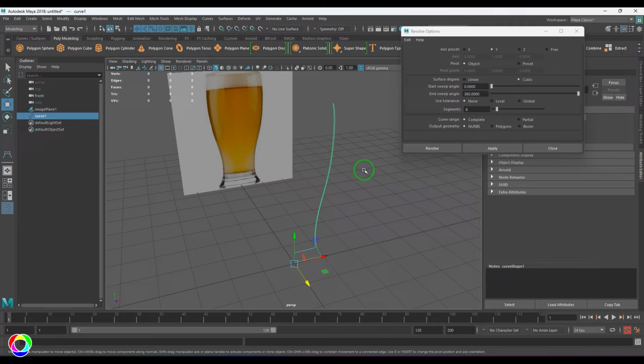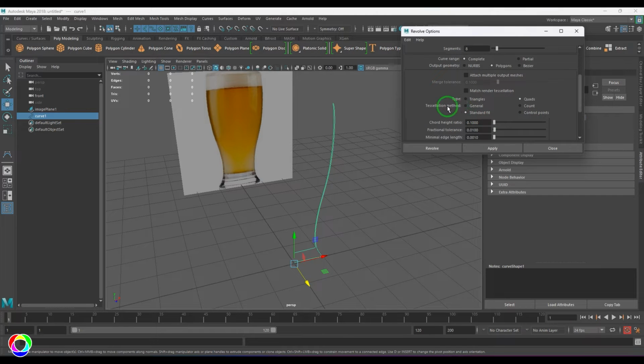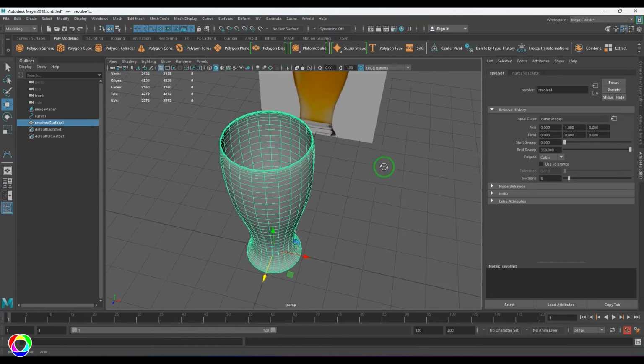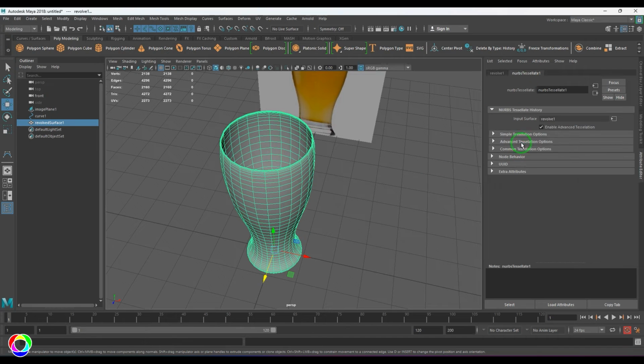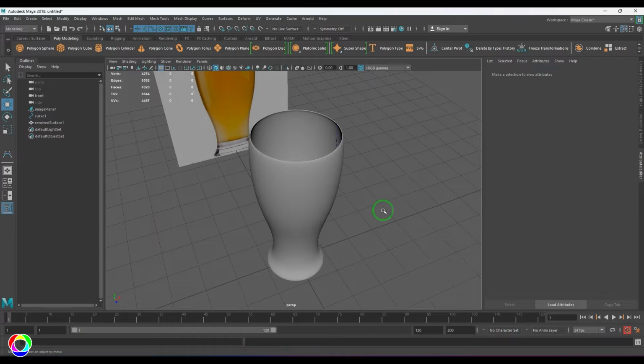I'll be taking a polygon model here. For that, I go to the polygon section, enable polygons, and then choose quads, and then tessellation type should be general, and then you type per span number of isoparams. I'll set that in the V type also, and then apply revolve. So you got this model. You can select the tessellation option, and then you can go to the general tessellation and then start increasing or decreasing the subdivisions as per the requirement here.